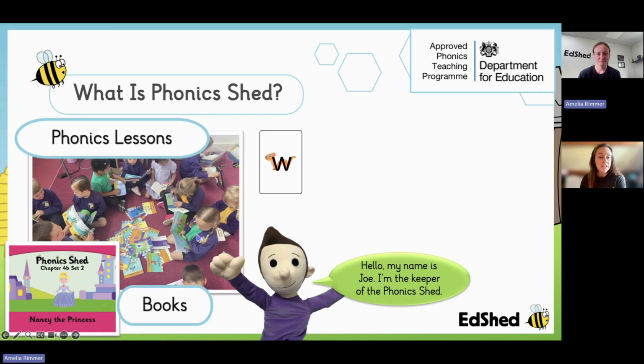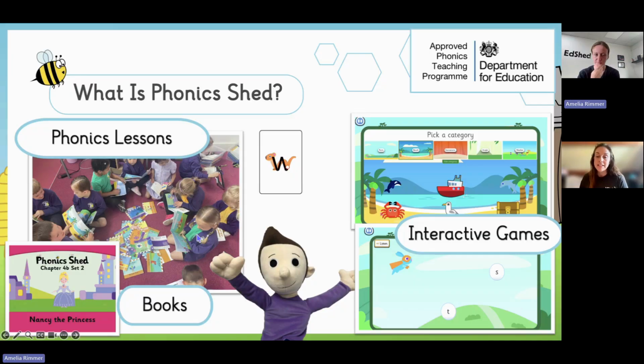And there is also the digital option for the interactive games for them to use as well, that will practice all the skills and the grapheme phoneme correspondences that you have been teaching within the lesson.